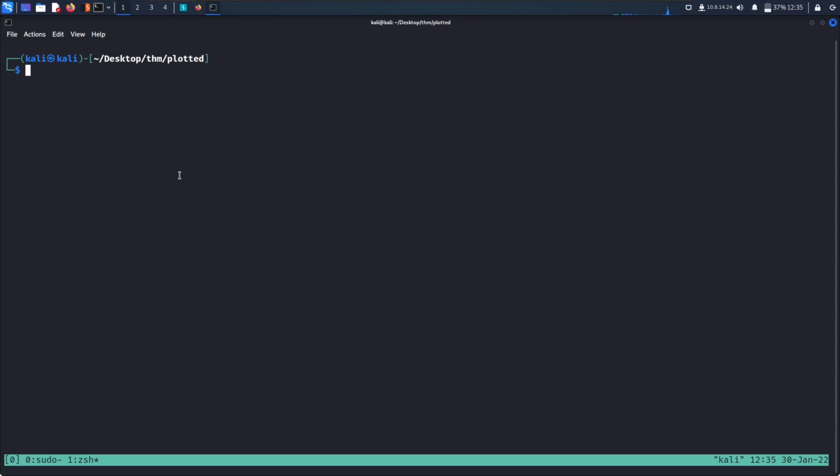So I have already run the RustScan. Let's take a look at the command I ran. It was rustscan. Dash A stands for the target we want to scan, that is right here. Then dash dash ulimit is to specify basically the speed of the scan. I have specified 5000. That is a default one, I guess.